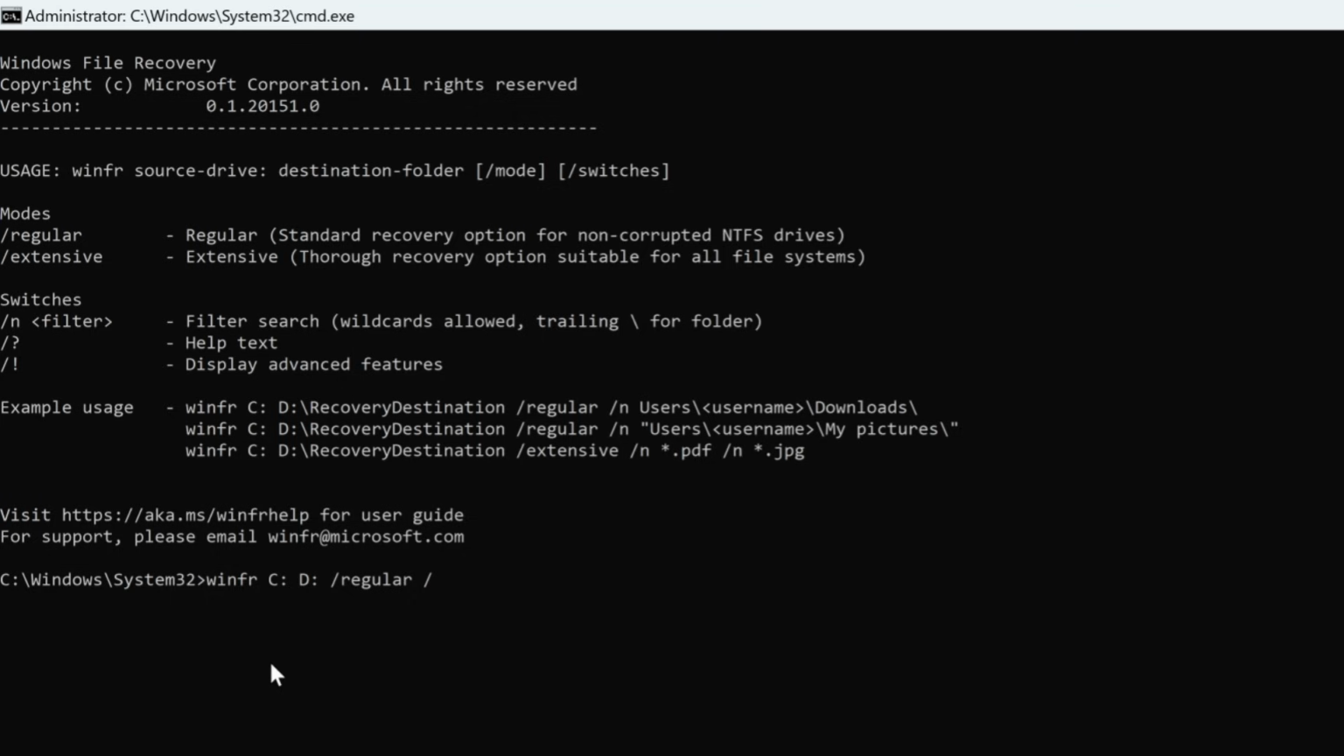Space /n, which is a filter. And then I'll look for asterisk dot JPEG, which is like pictures, asterisk dot JPG, /n. So another filter, asterisk dot MP4, which is a sound or a video.